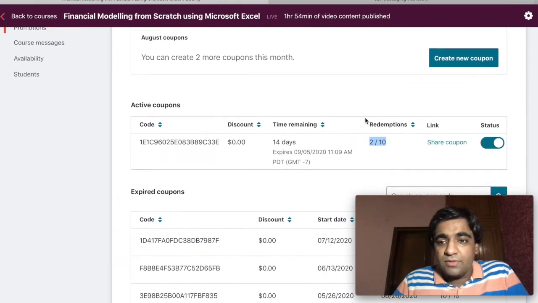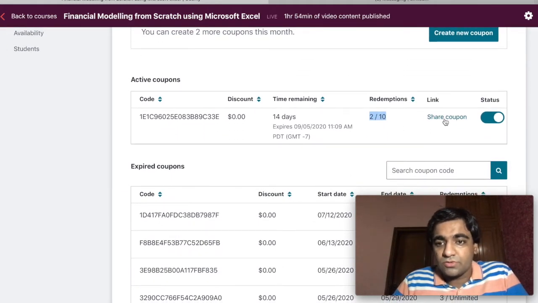Then every month you have an option to create coupons. So here there is a share coupon. I can share it with anybody.